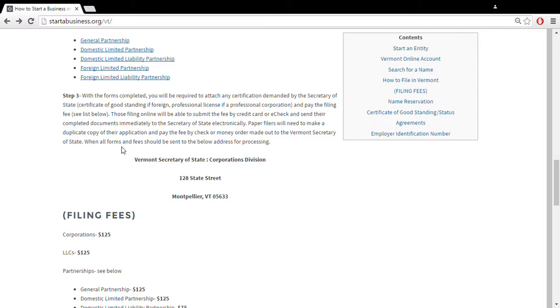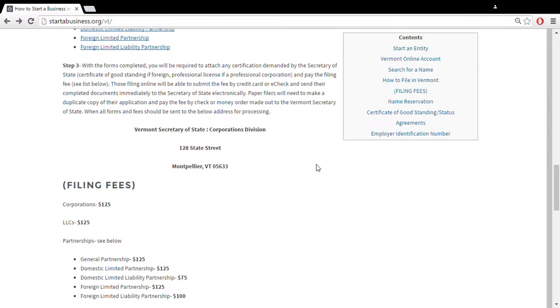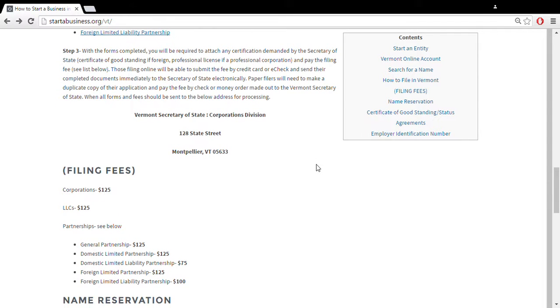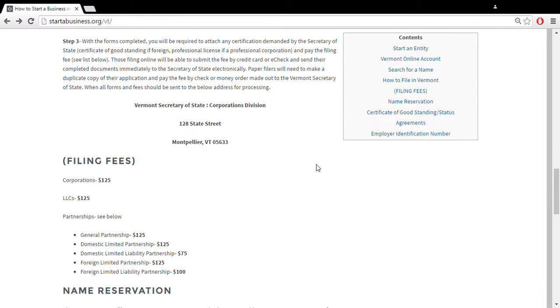Also, if you're a foreign entity, like in a lot of states, you're going to need to register with a certificate of good standing or similar document that's been issued in your jurisdiction of initial formation. Also, if you're a professional corporation, you're going to need to provide a copy of your professional license, whether applying online or otherwise.